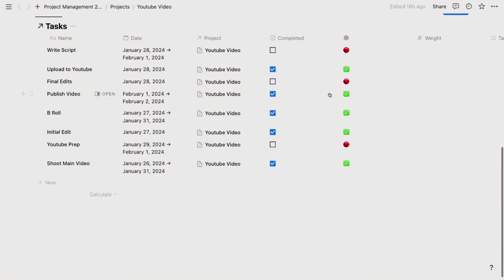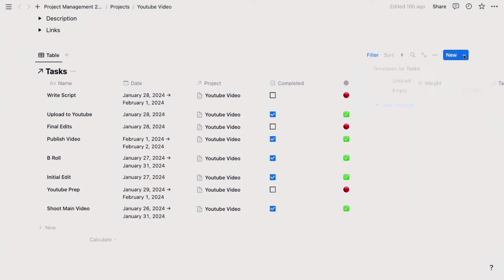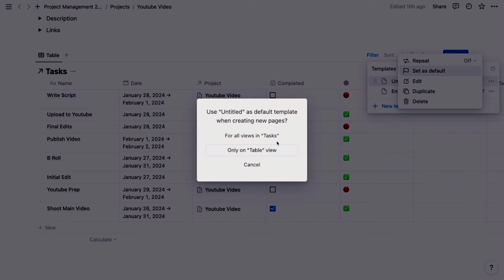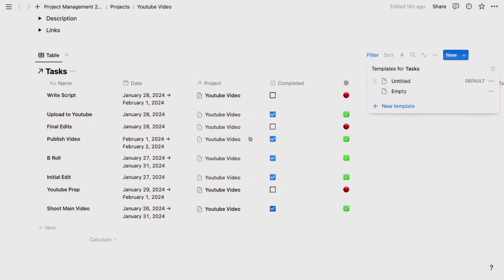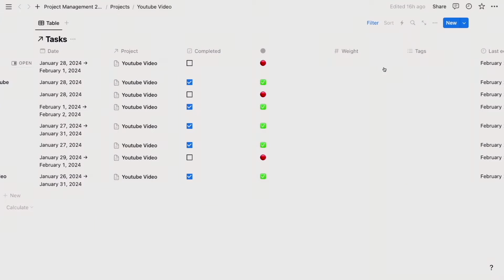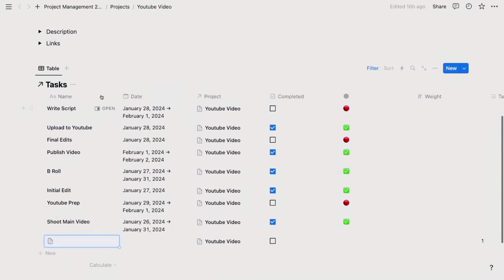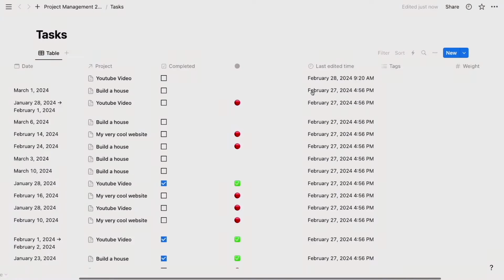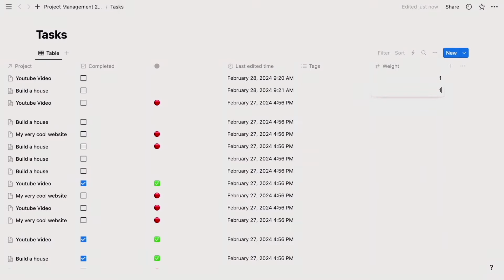So now we have a new template, and we need to make this the default template. So let's assign that to be the default for all tasks. Yes. Now, the problem is, now we have this, it's still blank. We can't assign or put values to existing rows. Now, if I do add a new task here, it does assign it a weight of 1. So what we have to do is go into all our tasks here, and this is my entire tasks database, and just go down and assign 1 to every task.